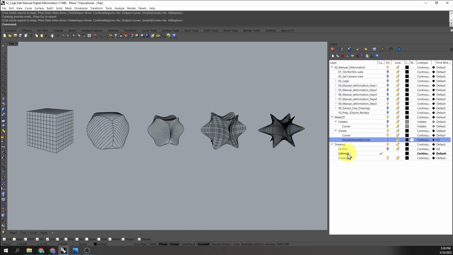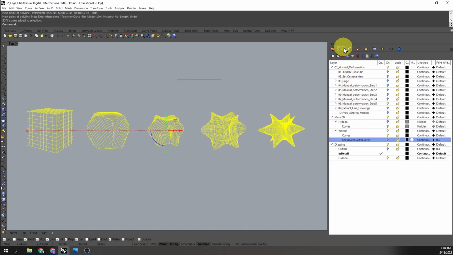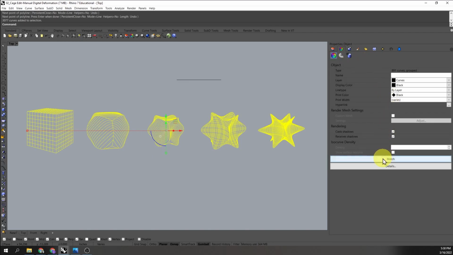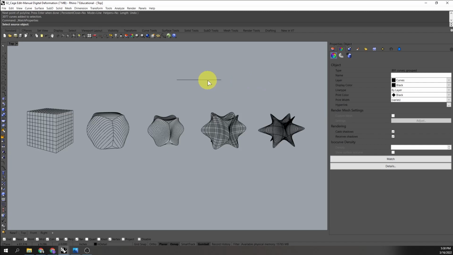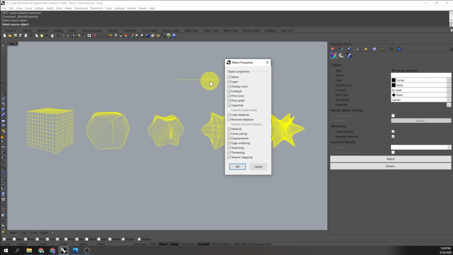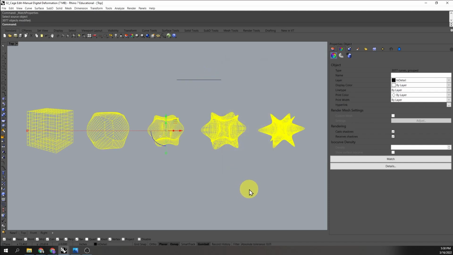The next thing I want to do, while working on interior detail, is create a new line. I'm going to select all of these, go to properties and go to match. It's going to ask me what I want to match it to. I'm going to match it to this line from that new layer that I created, and I'll make sure everything is selected. So all of these lines are now going to share the same properties of this line. I'm going to hit OK.